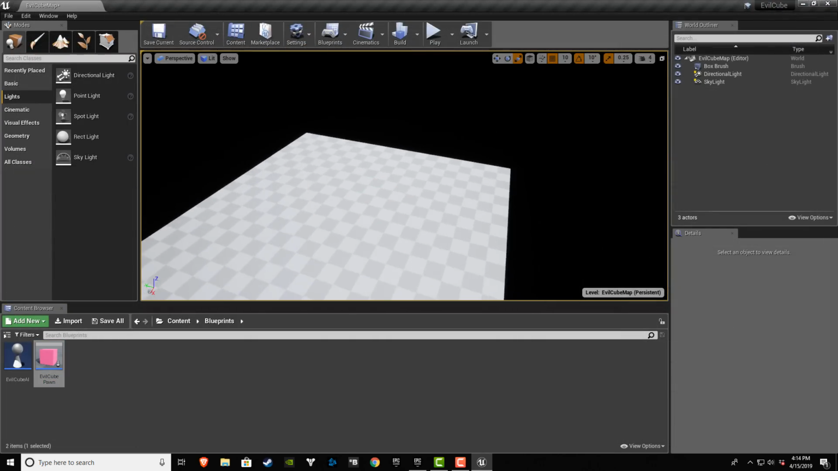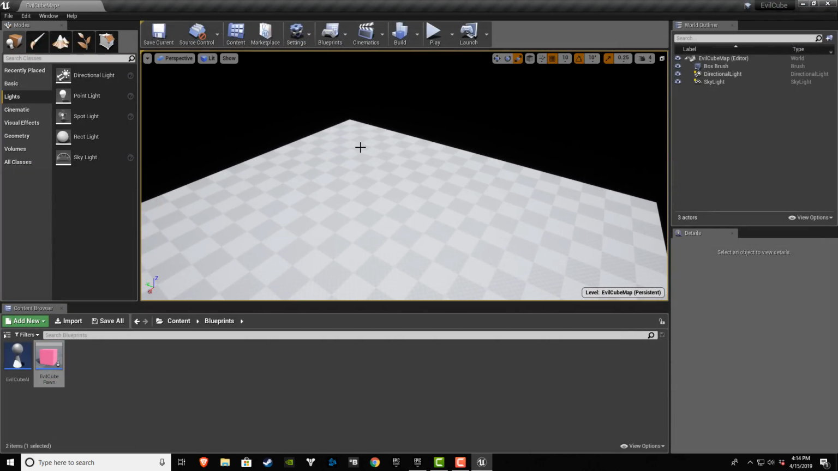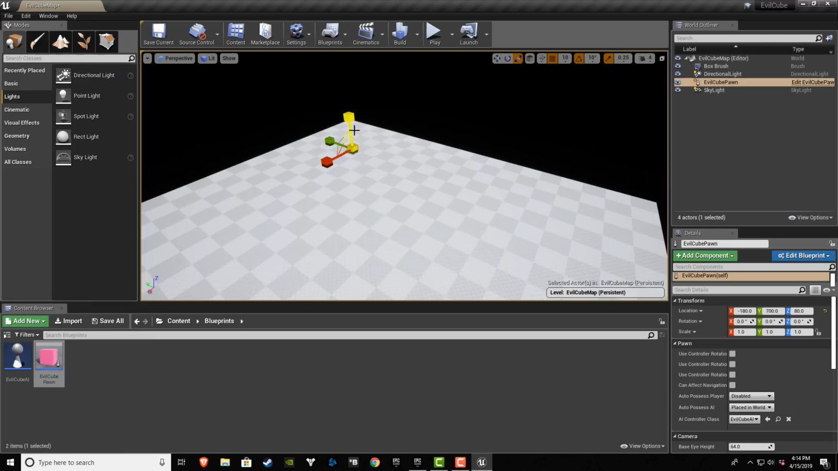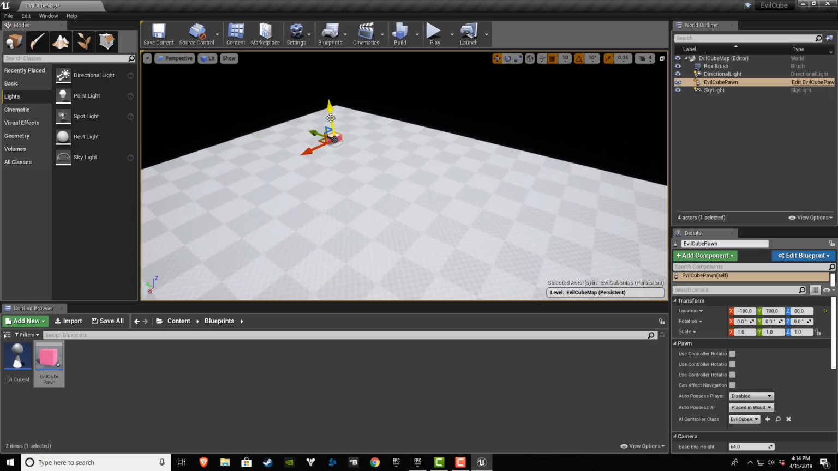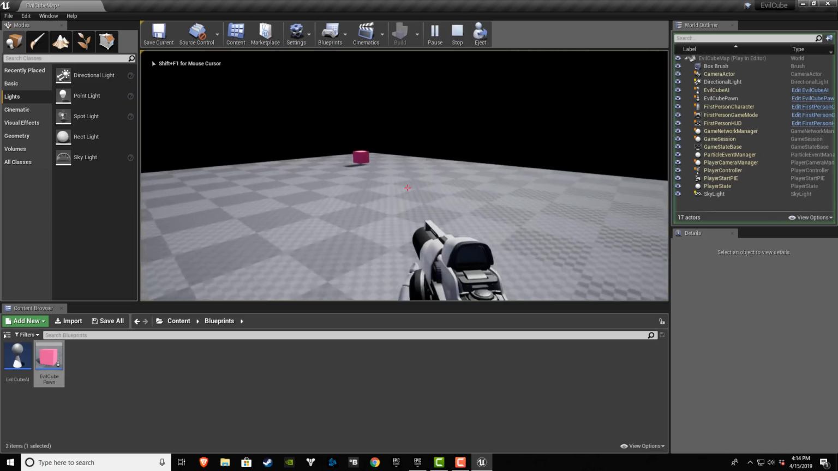Now, what I want to do is just see if anything is working at all. And it's not going to work, and I'll tell you why, but we can drag this cube over here, like so. I'm going to press W to move it into move mode, and I'm going to click play. So we've got a cube here.